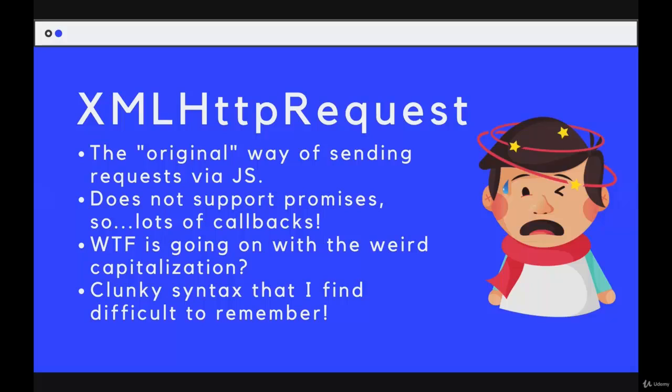Also, this has always driven me crazy. Why is it capitalized this way? XML is an abbreviation, it's all caps. HTTP is too, but it's not capitalized except for the H. It always trips me up whenever I have to type these myself. And the most important thing that I don't like about XHRs, and nobody really likes, is the syntax. It's hard to remember. I have to reference it all the time.